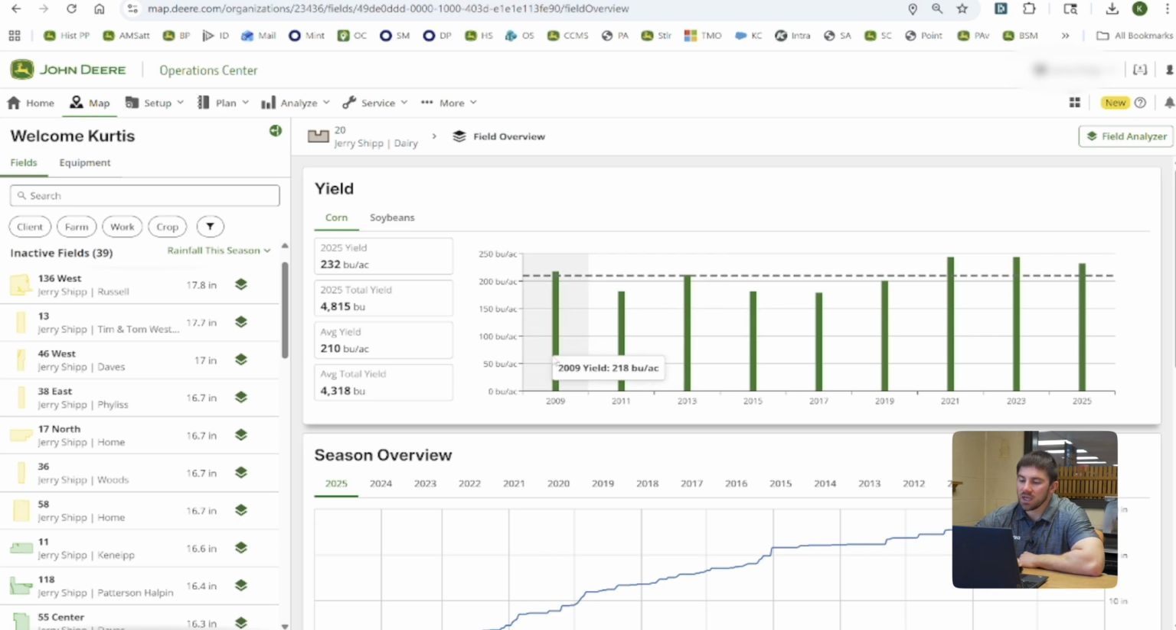So we can see we got yield data back to 2009. We can look at each individual year and see what the yield was. And then I can see my average yield over all those years is 210, and that is represented here by that dotted line across my graph. So I can see which years yield was above average, which years yields was below average. As I would like to see, we always want to get better as time goes on. We got more years above the line here in our later years than we do in the beginning. So hopefully that means the practices we're implementing on the farm, the genetics and everything we're doing is helping contribute to higher yields as we go on.